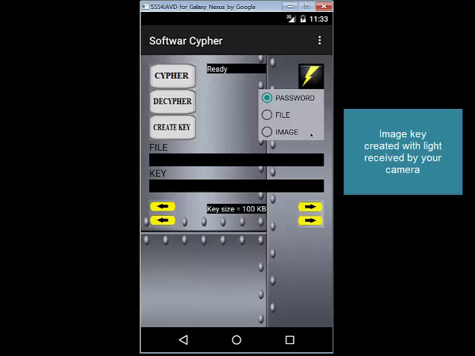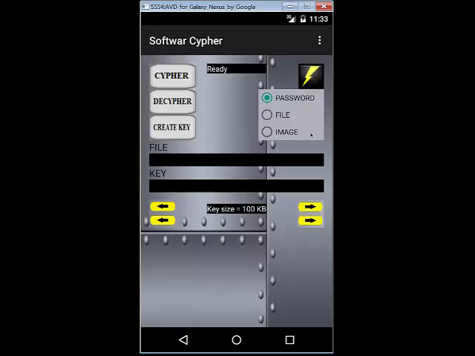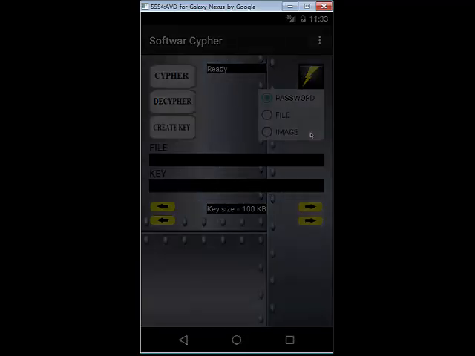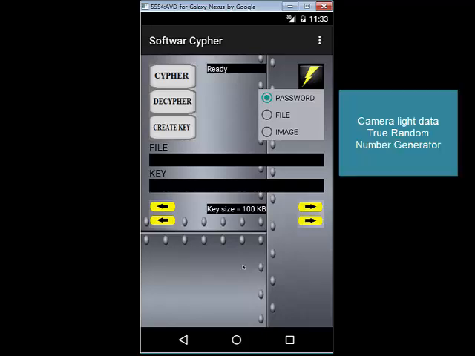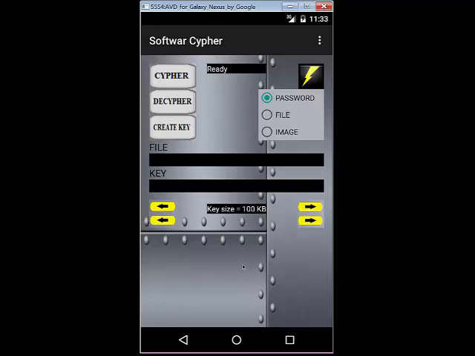The images taken by your Android device camera represent light or photon values in 3 different spectrums: red, green, and blue. Cipher converts that imaging into random numbers as light is absorbed by your camera. This is known as a true random number generator, since light is a quantum value and never repeats.